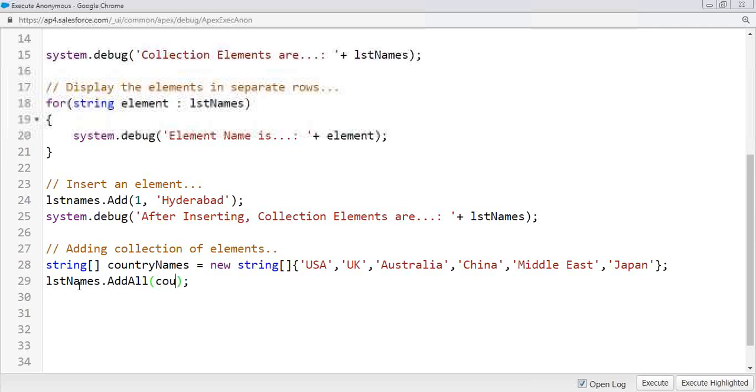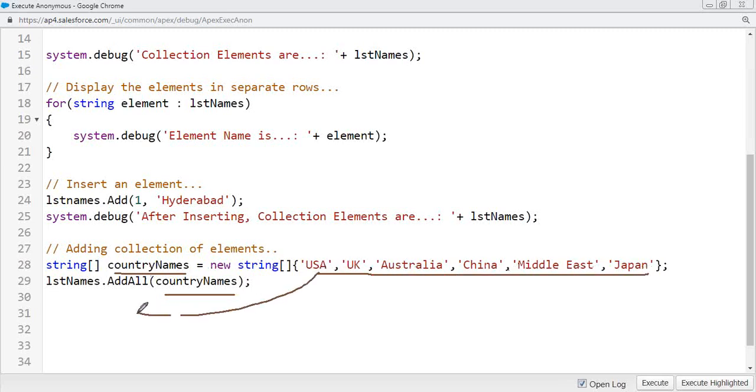Now we specify the collection name here, countryNames. The addAll method is going to add all the elements available inside the collection, countryNames. CountryNames is an array having many elements. These elements will be added into your collection one by one, in the same order. Now after that I want to display that.